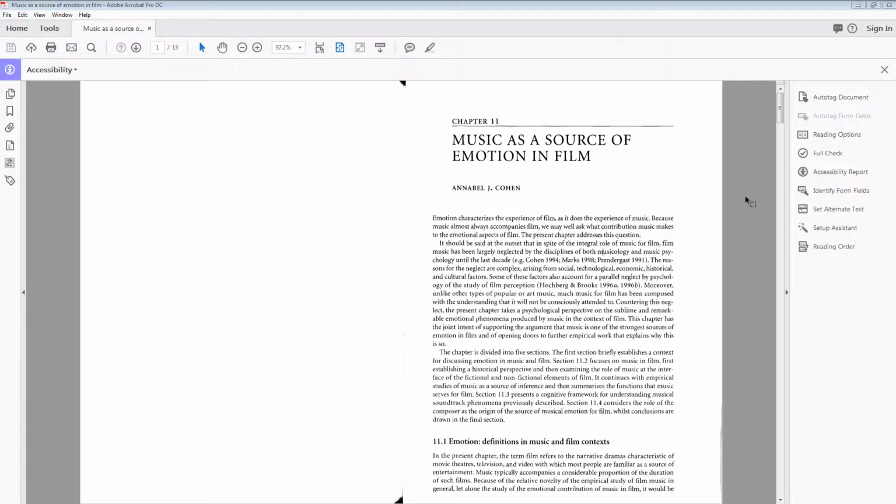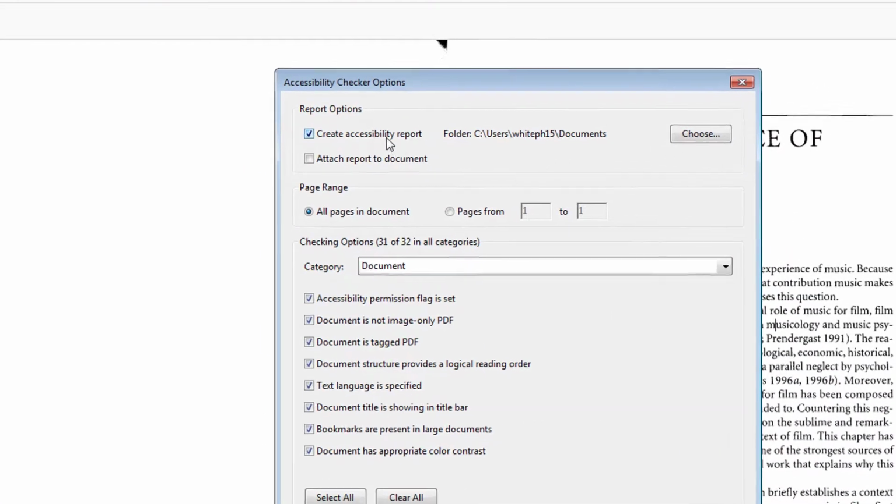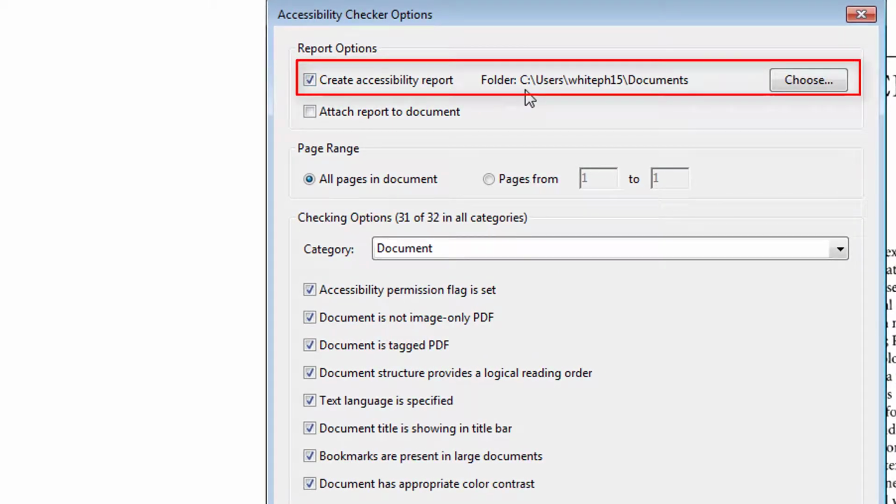Now we have talked about doing the accessibility full check, and I'm going to show you something when I do it this time. So when I click it and it gives me this, it also allows me to save off a report. And so it has a checkbox here. It says create accessibility report, and it puts it in this folder.